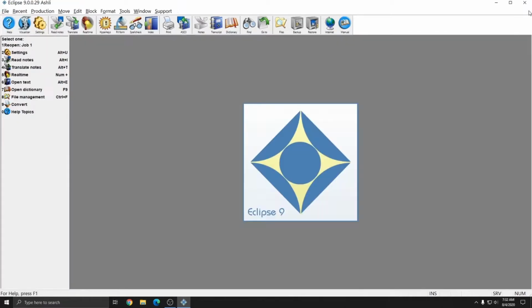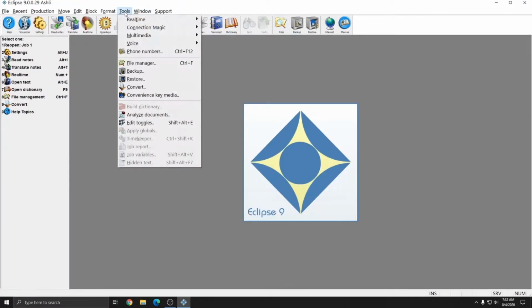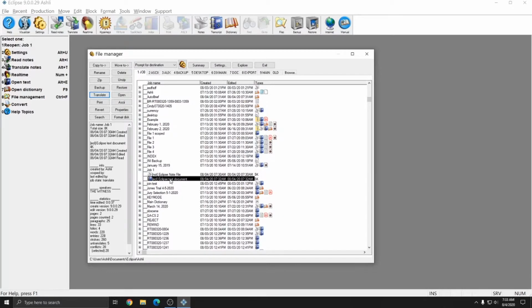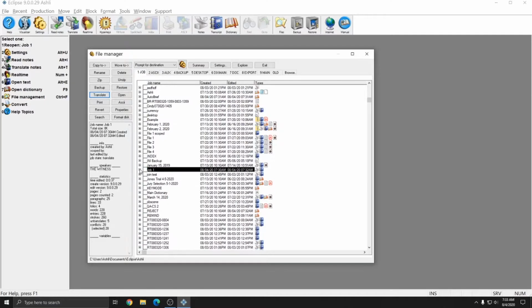I'm going to close out of the file and go back to my File Manager. And you'll see that now for Job 1, I have the ECL file as well as my note file. Once I make a job dictionary global, I would then get a job dictionary for this file as well. That's as simple as it is to translate a job using the File Manager.